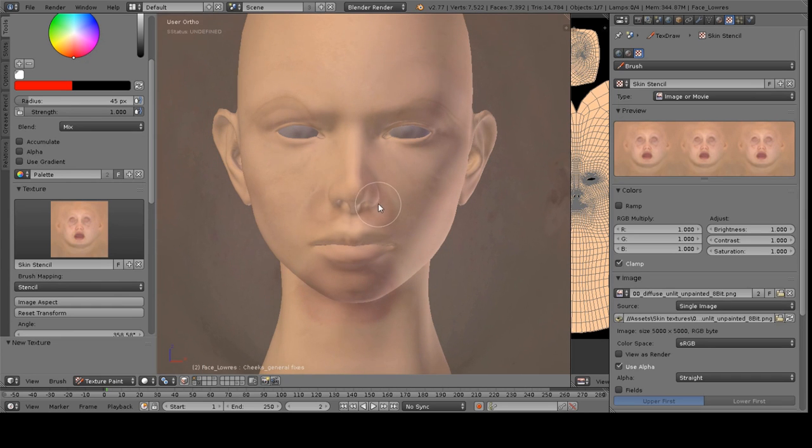So now you'll see once you start painting on your model, you just drag the image into the right position, shift right click to scale it down a little bit, control right click just to rotate it.